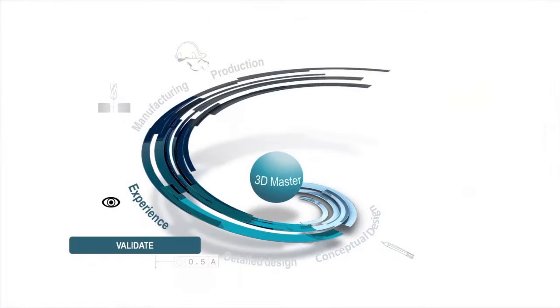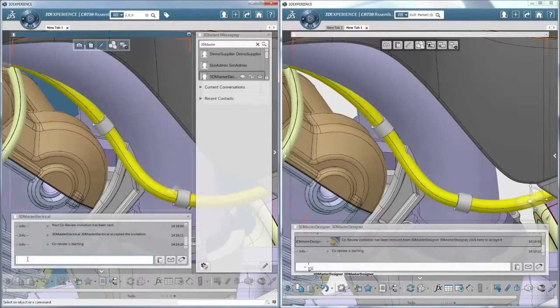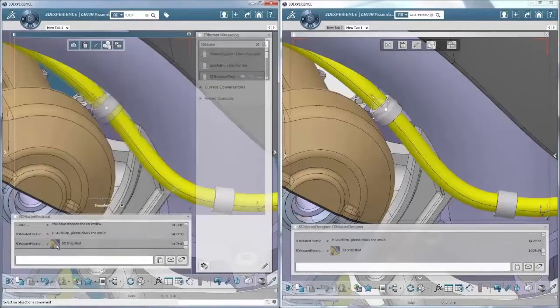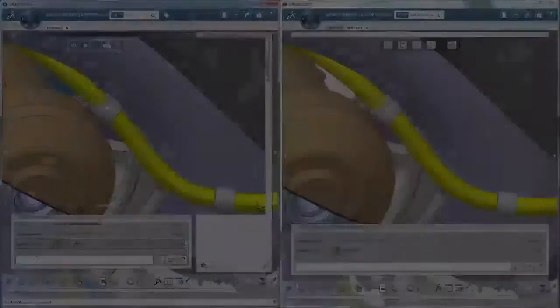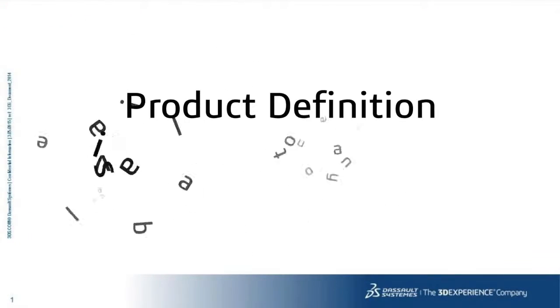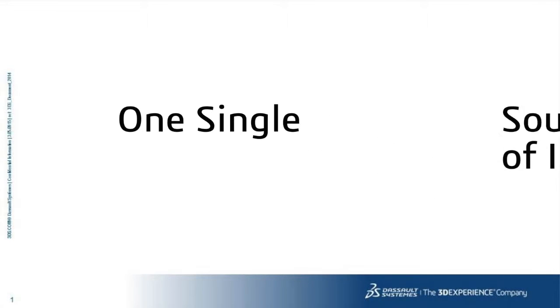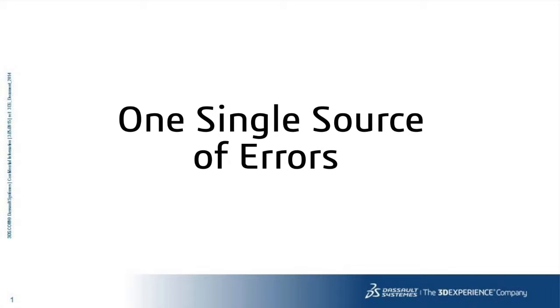In the validation phase, there is now a single source of all product information. The full product definition is now available for everyone, anywhere, anytime, supporting multiple disciplines and facilitating real-time concurrent design and review, so errors can be identified and addressed early and the cost of change is low. The value, of course, again, is that the product definition is available to anyone, anywhere, at any time, with one single source of product information and one single source of errors.